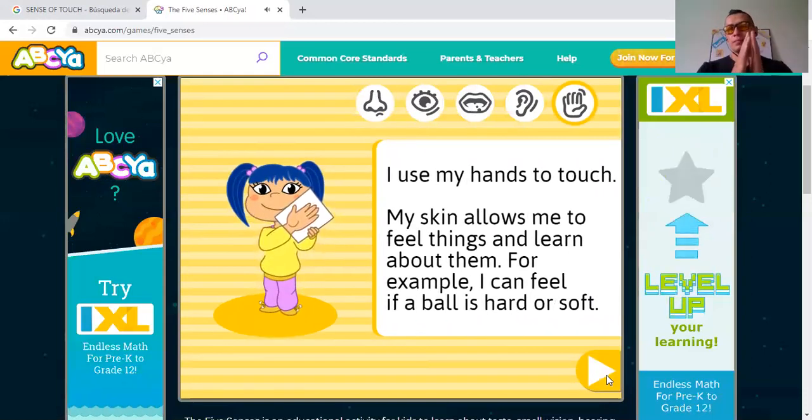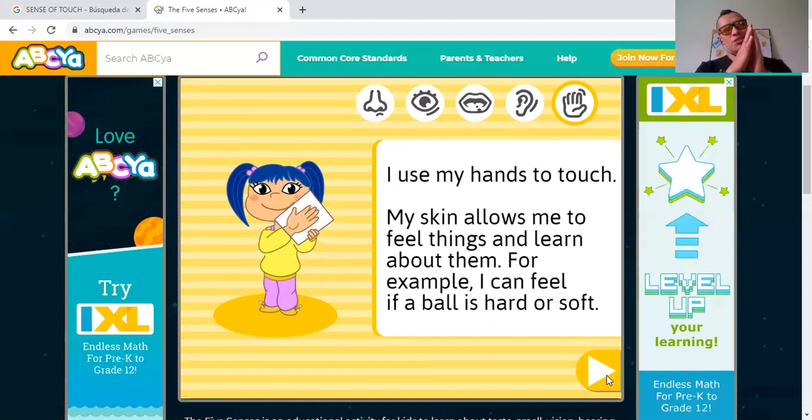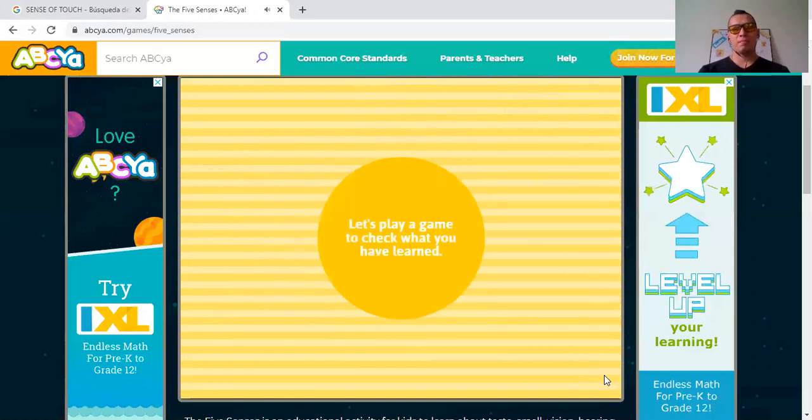I use my hands to touch. My skin allows me to feel things and learn about them. For example, I can feel if a ball is hard or soft. Is it hard or soft? Let's play a game to check what you have learned.